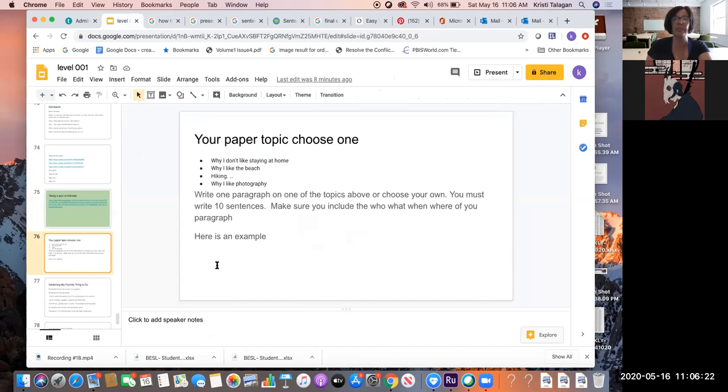The second thing you need to do here is write a small paper, a paragraph. You can choose what topic you want to write about. I want you to write one paragraph on one of the topics above here, but if you have something else to write about, you can too. You must write 10 sentences in this paragraph, and make sure you include the who, what, when, and where of your paragraph. Okay, here's an example that I wrote.